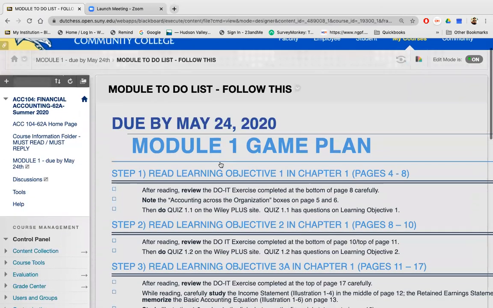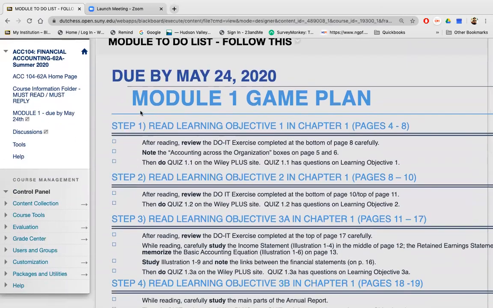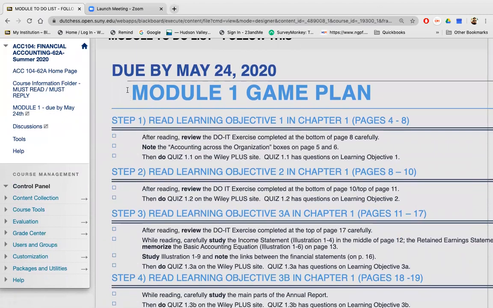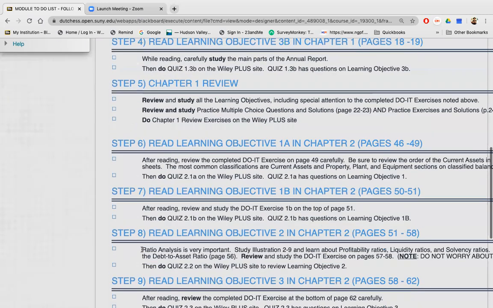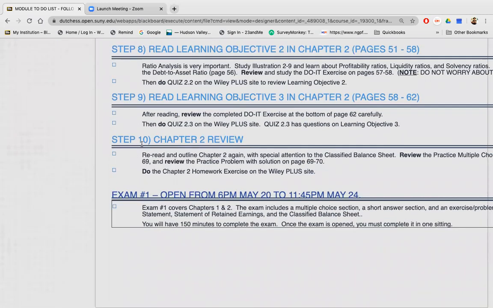When you open up the HTML file, you can print this out if you'd like, or you can just follow it. Basically, it always starts with a due date on it. You'll have the steps listed for you, step 1, step 2, step 3, and so on, all the way down until there's 10. In this case, there are 10 steps before you can take the exam.